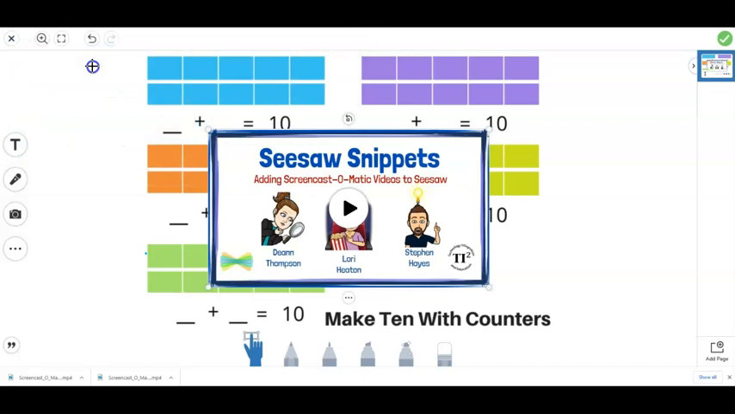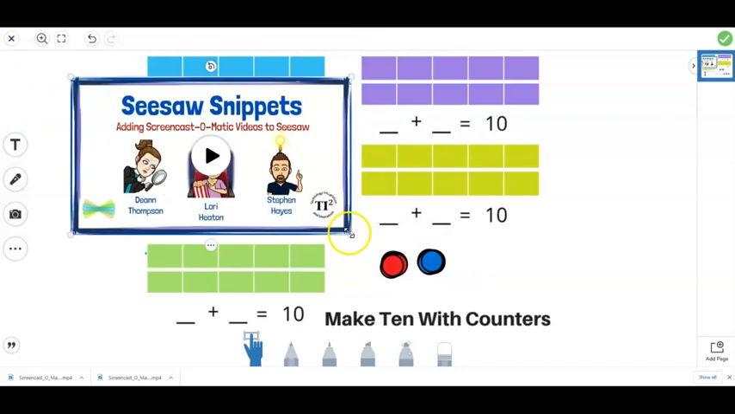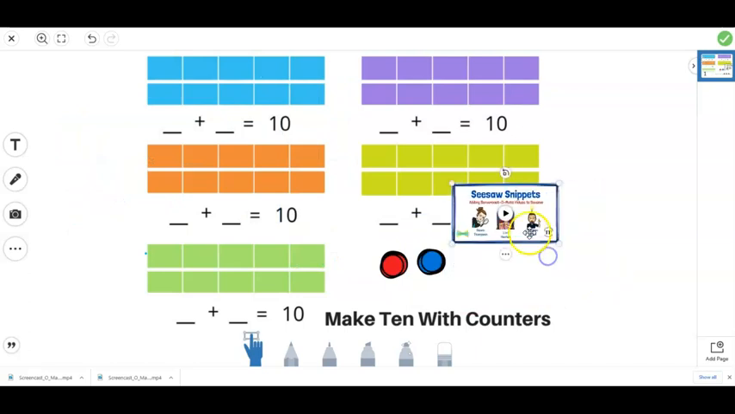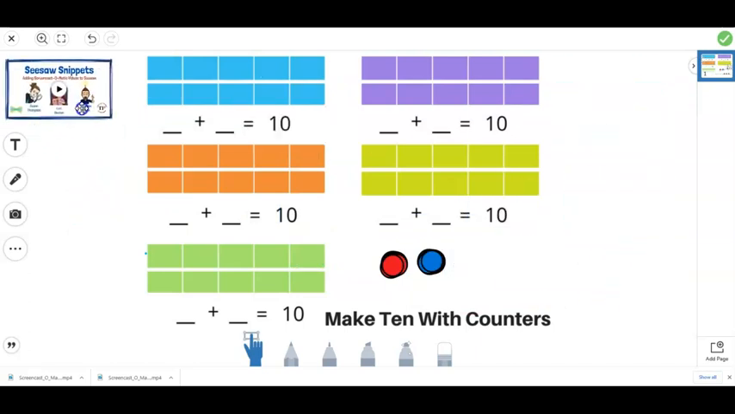I'm going to double click that, and you can see it brought this video directly onto the page. And I can resize this and move it around wherever I need it to go.